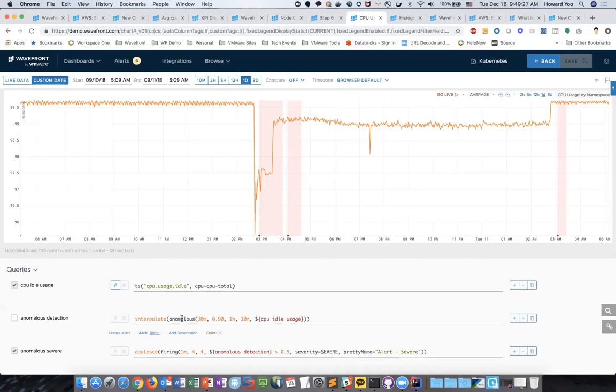So this kind of anomalous function is very helpful when you do not want to calculate or create any specific conditions or thresholds for your alerts. And it's what we call advanced alerting or intelligent alerting, where now you can use these anomalous conditions to discover new anomalies without having to realize any of that.